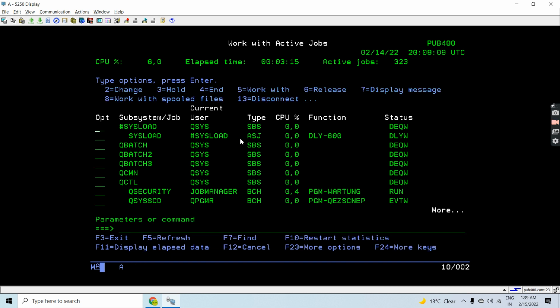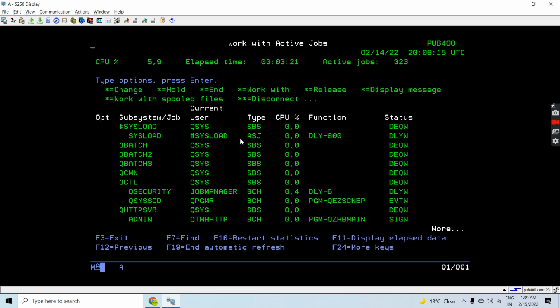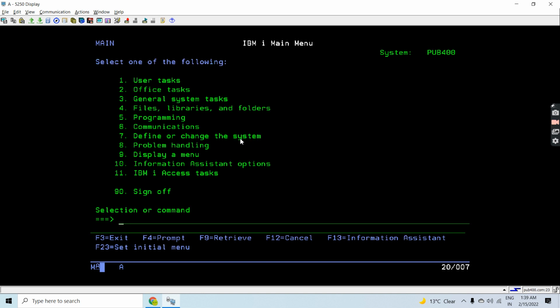F7 again to go back, then Shift F7 to refresh, so it automatically refreshes the screen.